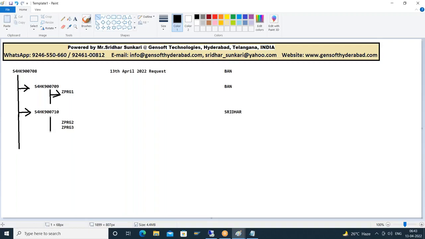Okay. So under this task, there are two objects. Who is the owner of these two objects? Sridhar. Sridhar is the owner of this particular object. Okay, this is ZPRG2 and this is ZPRG3. Let me put it properly. So they are the two objects. Now, how do we do the testing now?